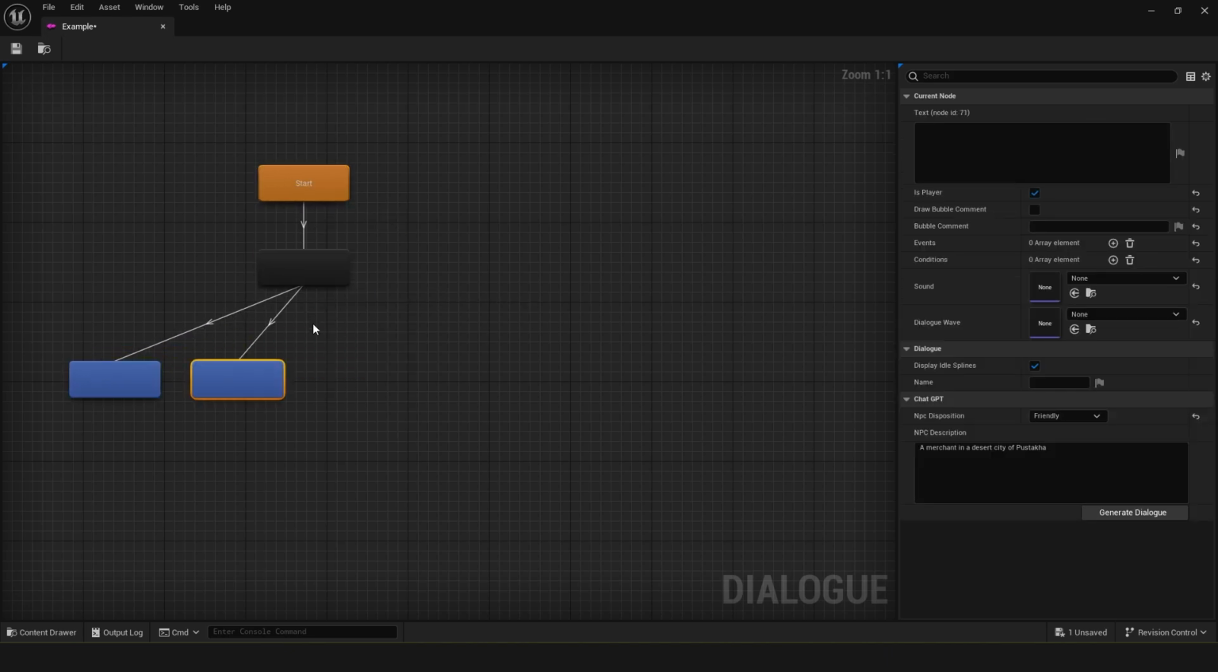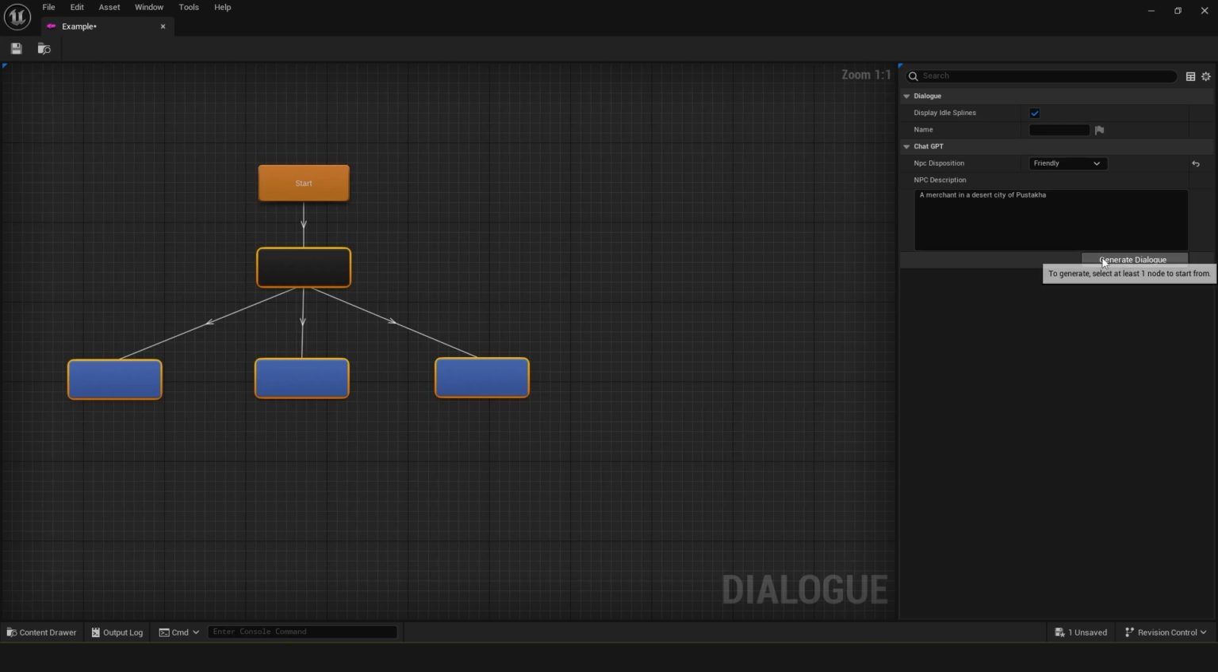To let ChatGPT know you want the nodes to be filled with something, either leave them blank or write a hint inside parentheses. Let's leave them all empty for now and see what it comes up with. Select them and hit generate.